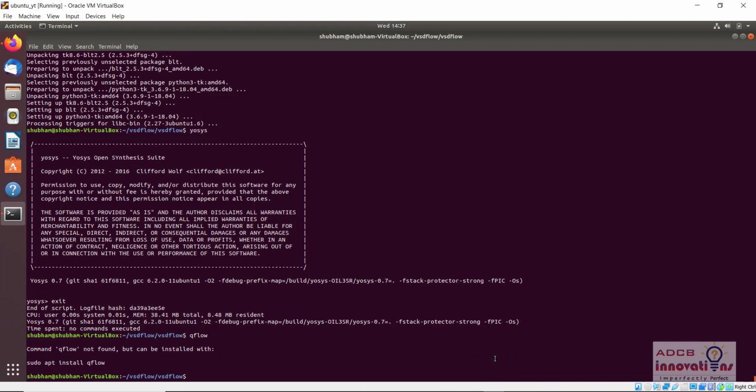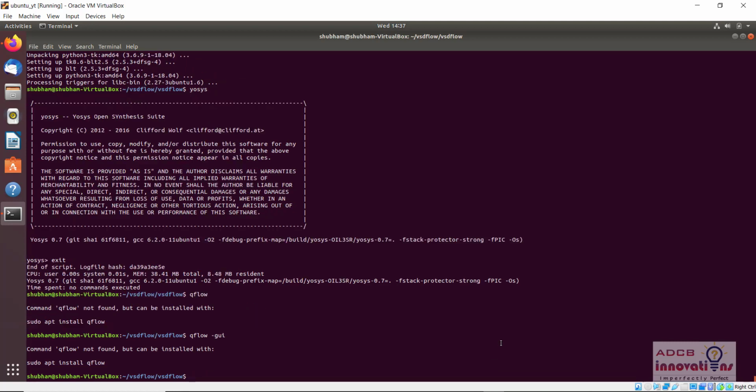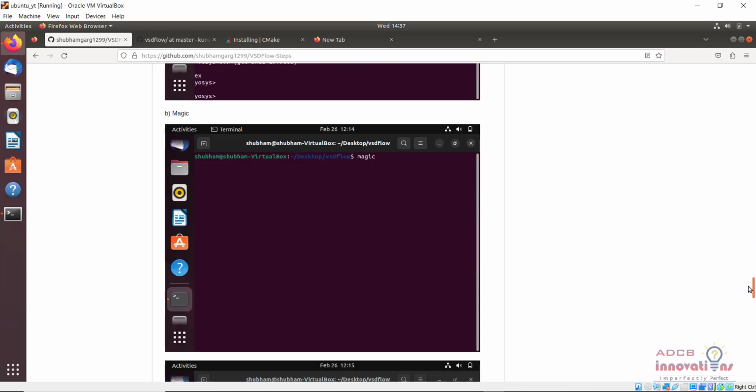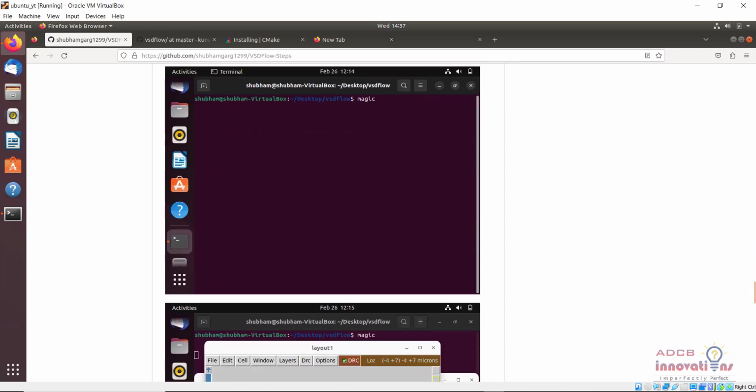All right, so here again, what we need to do first, these things were not installed because of cmake. So first we need to install cmake. Let's see if magic is installed or not. Okay, so it is not installed. Don't worry. First of all, let's install cmake.